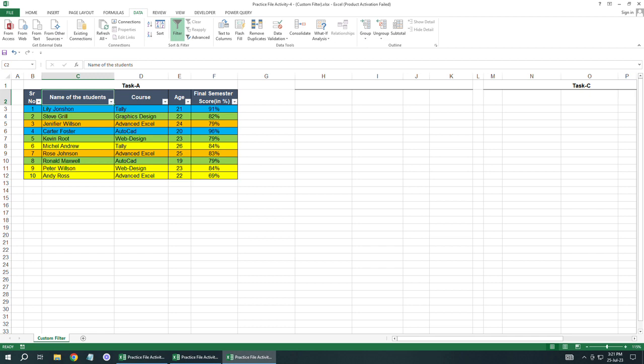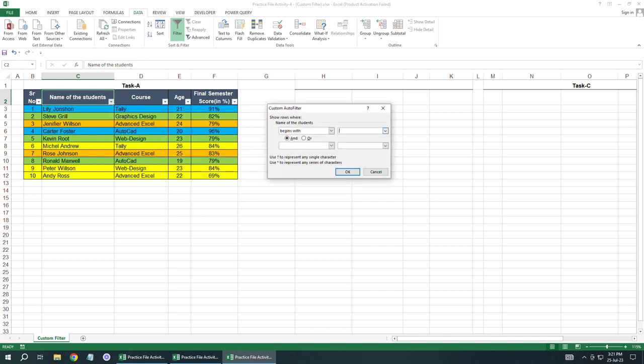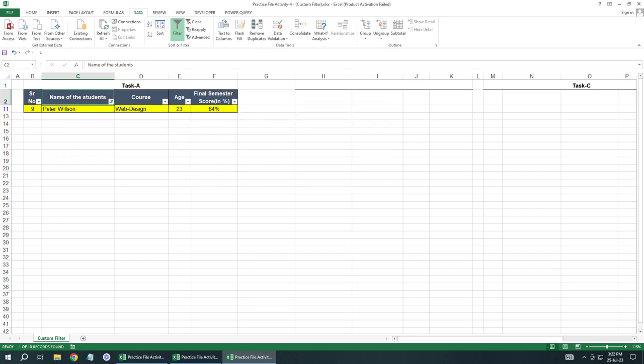Again I am clearing it. Again I am showing, we are applying Text Filters and clicking on Begins With. Now we are giving another example, begins with P and ends with N. Now if you click on OK, you can see Peter Wilson, that name is beginning with P and ending with N. So in this way we have filtered our data.